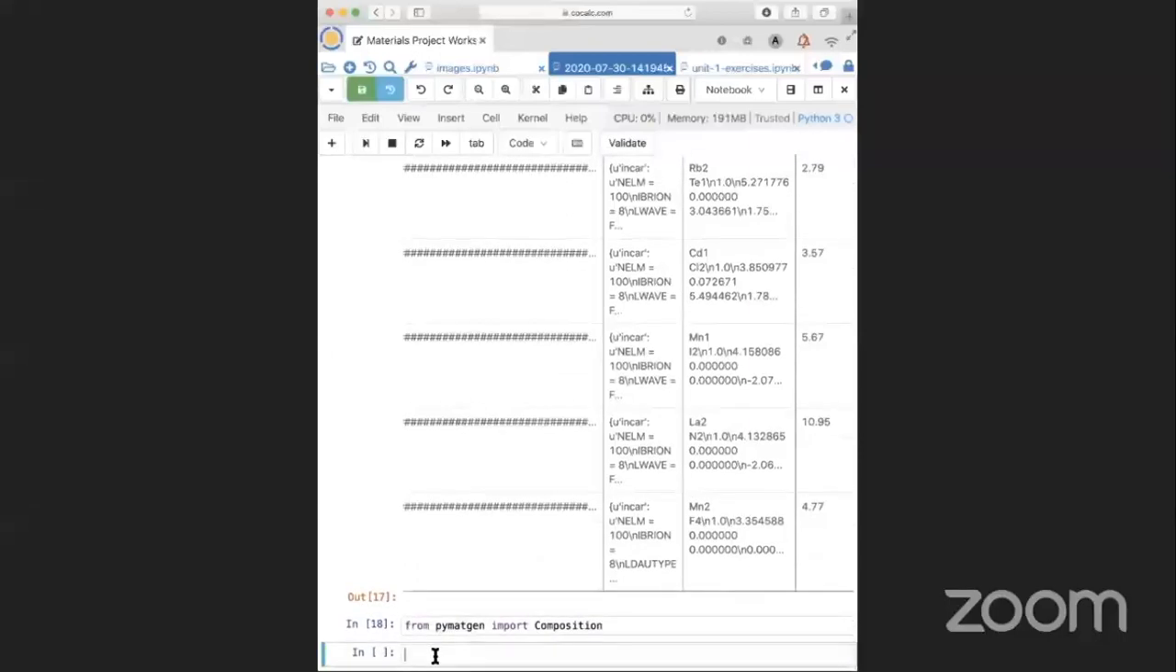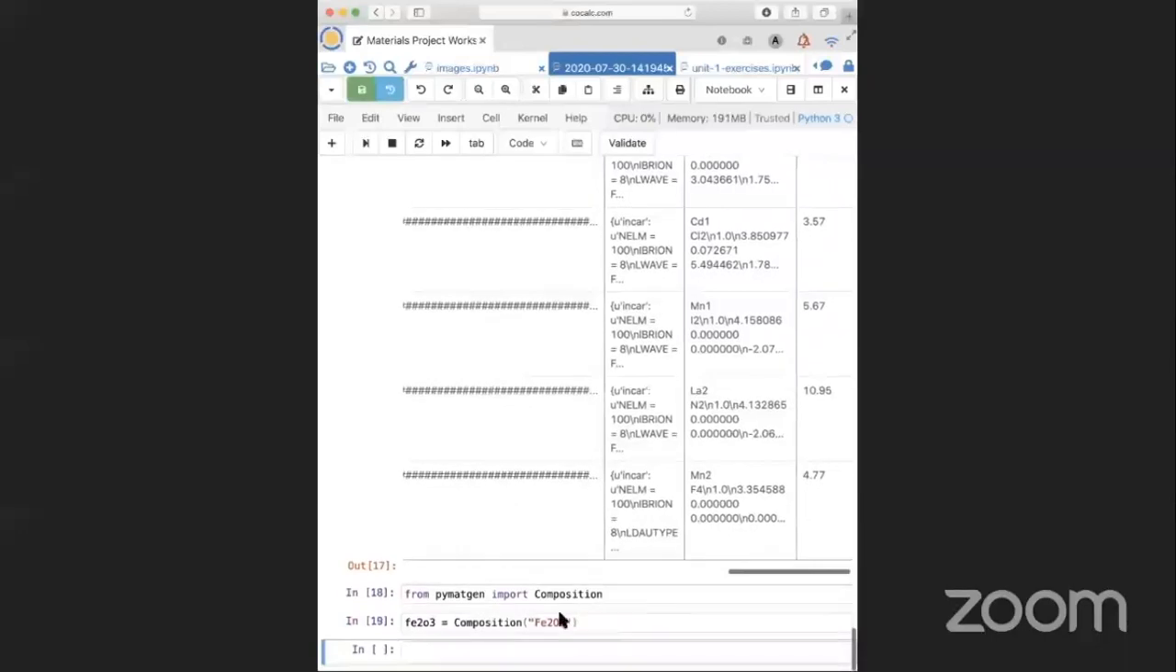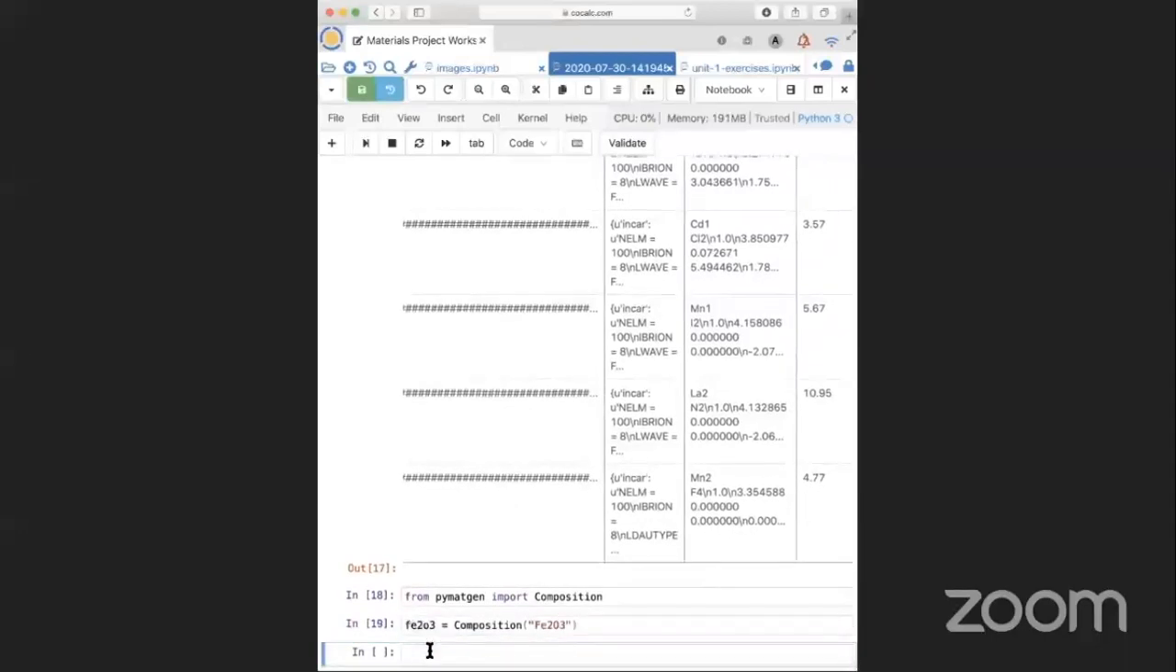We're going to create a new composition for iron oxide. So here we're going to type Fe2O3 is equal to composition, and then we're going to put Fe2O3 as our composition there. So this is a PyMatGen composition object. We can then featurize that using the Matminer featurizers.